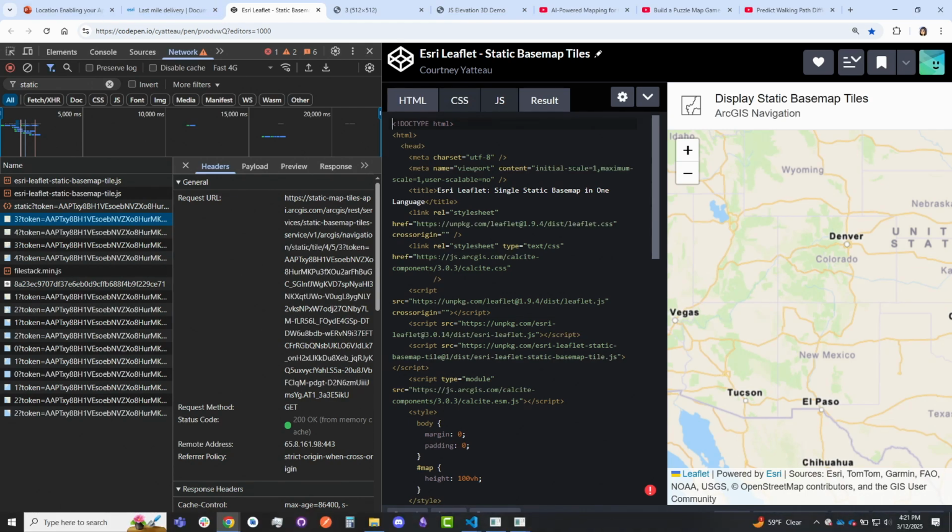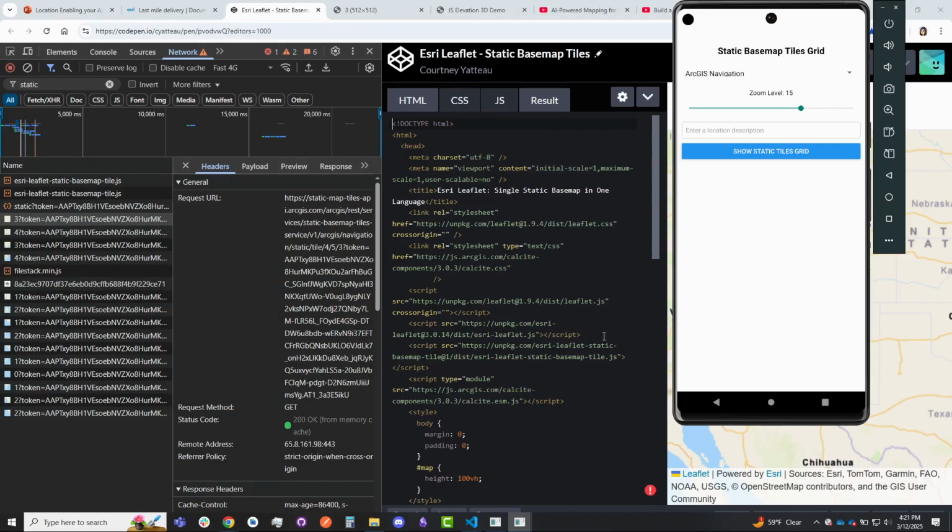And then the other one, this is just a little fun one. This is a React Native app.